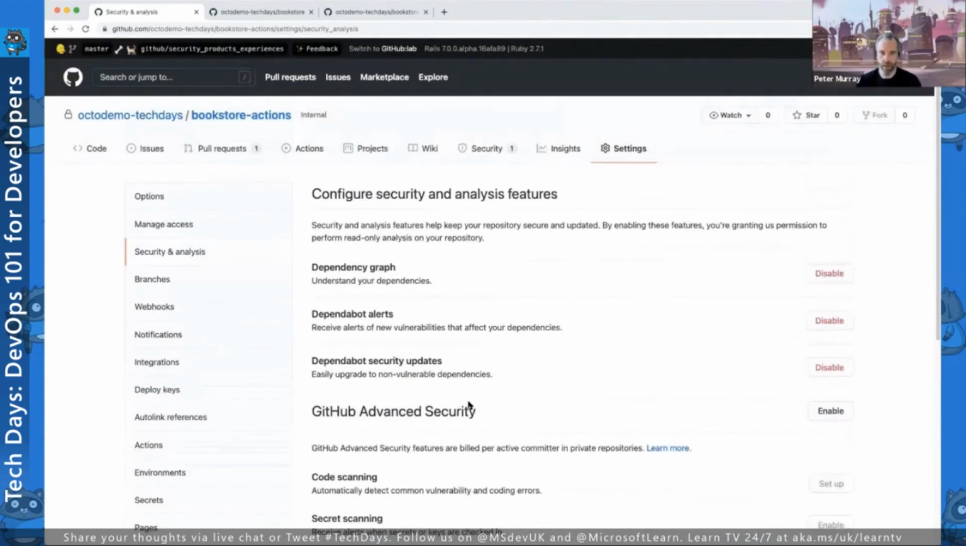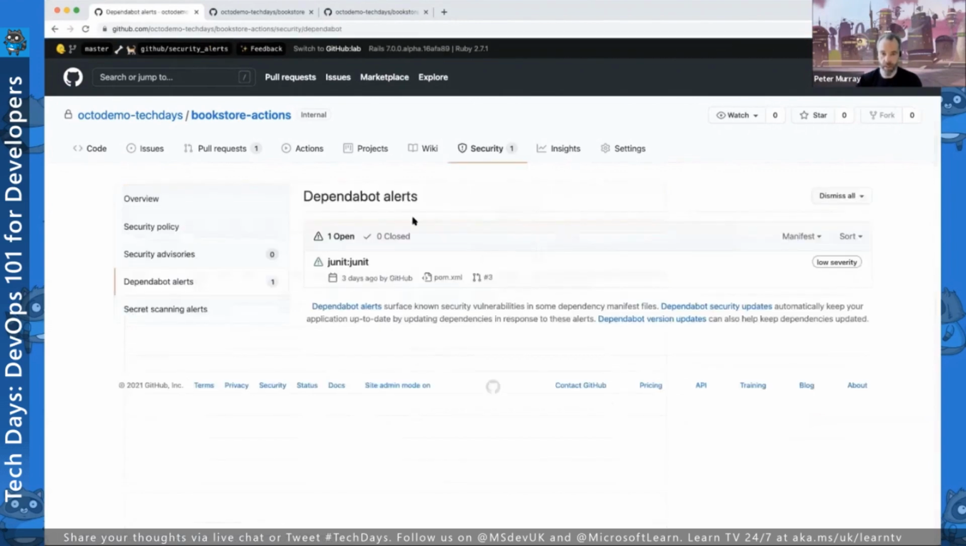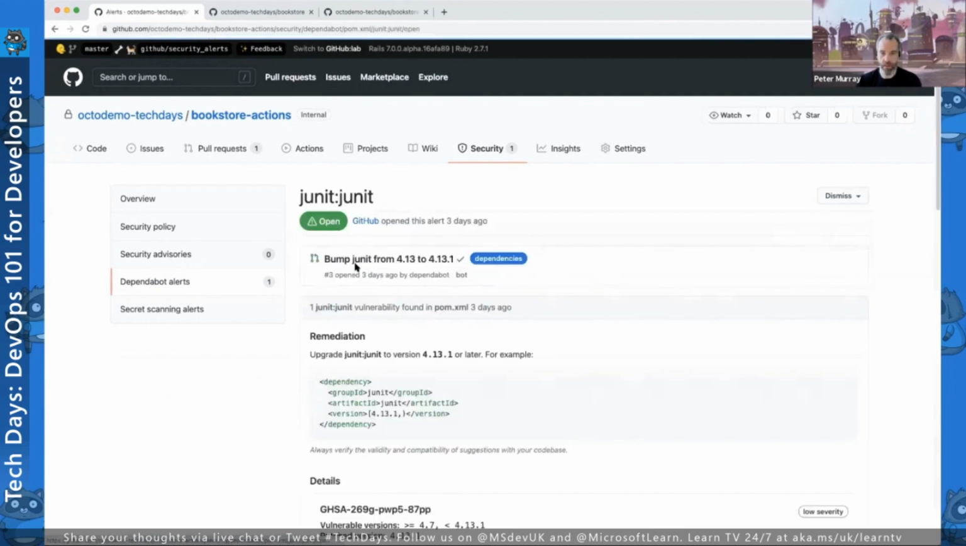So with the Dependabot security turned on our repository, we should start to see some activity being performed, and there we have it. We've now got Dependabot telling us that we actually have a security vulnerability in the dependencies of our projects. So by clicking on this button with the See Dependabot alerts, it takes us to the security tab. Equally, you can just navigate to the security tab on your repository when Dependabot alerts are enabled, and then we can see here that JUnit within our pom.xml is actually vulnerable to a security alert.